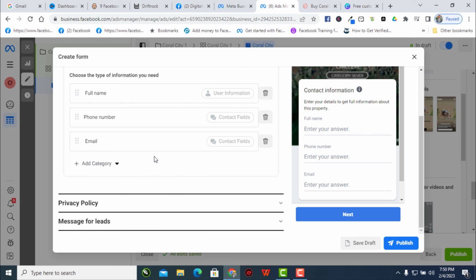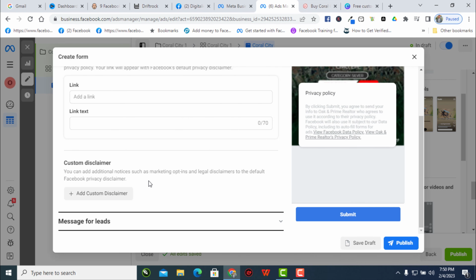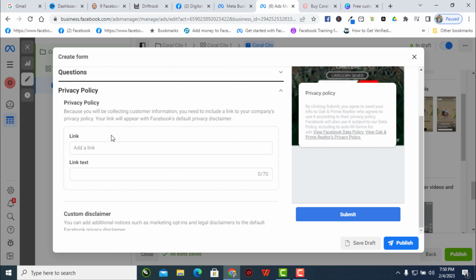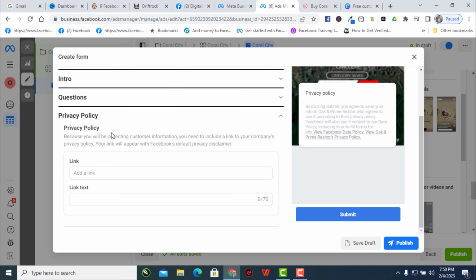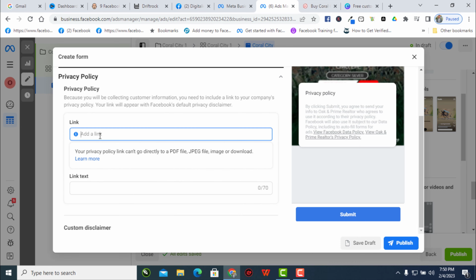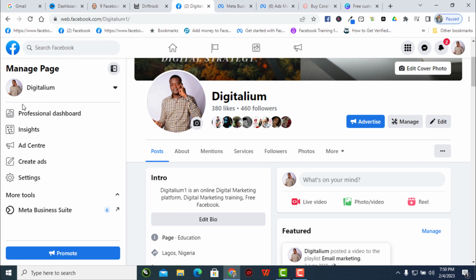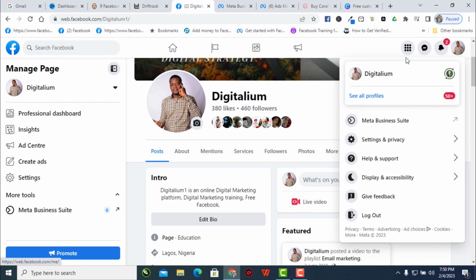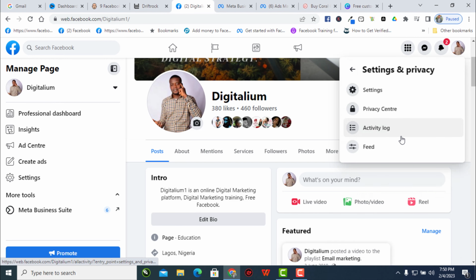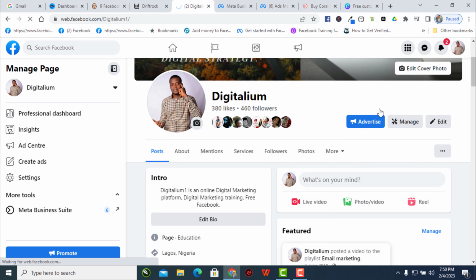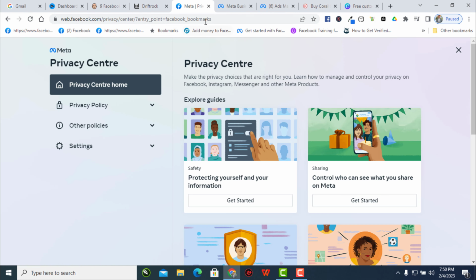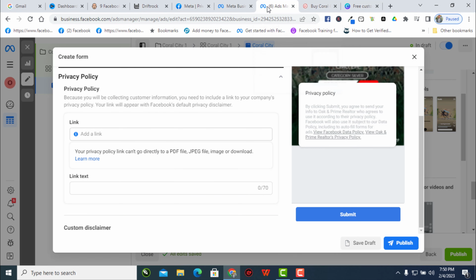All right, I think that's much better. Now we're going to come down to the privacy policy section. It's very important that you drop a privacy policy here. So what I'm going to do here, I'm just going to show you what to do. I'll go back to my Facebook page and grab a privacy policy. I'm going to go to the privacy policy center, click on the URL here, copy it, and go drop it here.